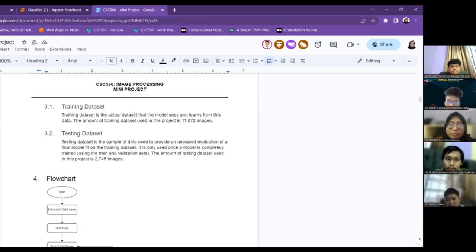The training dataset is the dataset that the model sees and learns from. The amount of images in the training dataset is 11,072. The next one is the testing dataset. The testing dataset is the sample of data used to provide an unbiased evaluation of a final model fit on the training dataset. It is only used once a model is completely trained. The amount of images in this testing dataset is 2,740.